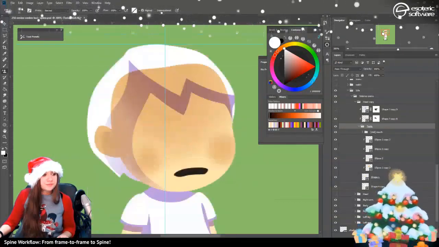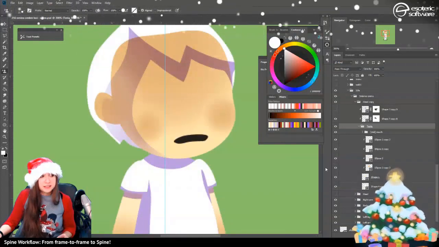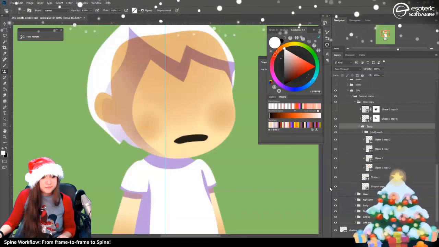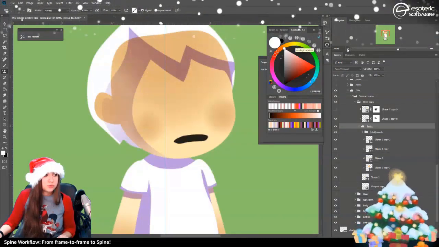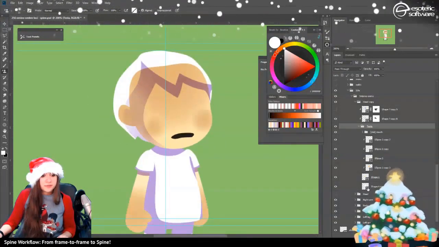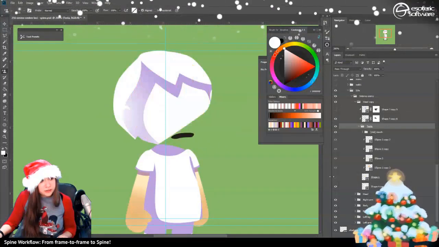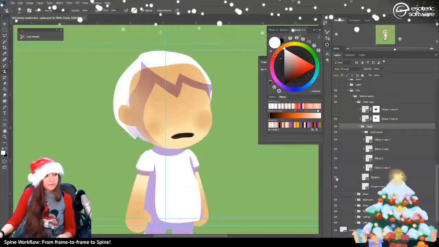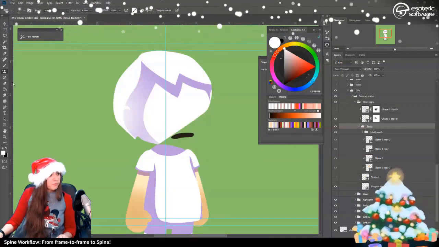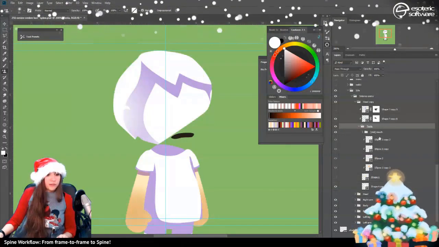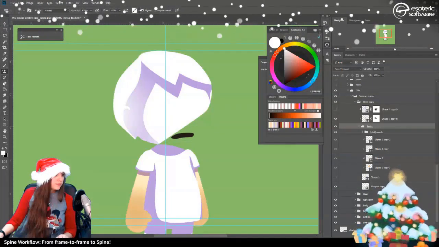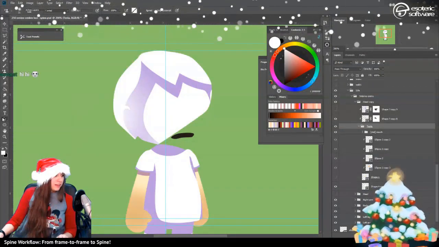So, what I wanted to do next was to export. I'll just export for now the hair here. So about the hair, I'm going to change a little bit the path shape.